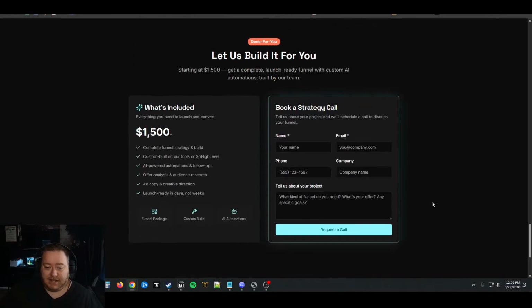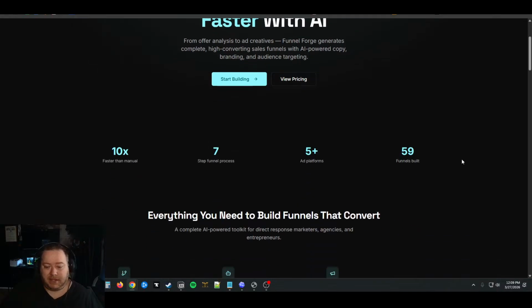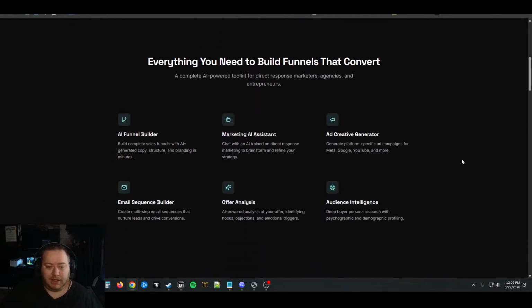I'm excited to get this into your guys' hands and to see what you can do with it and to start building some cool stuff. And of course, the entire funnel for signing up for this thing was built with the funnel tool, because why wouldn't it be?